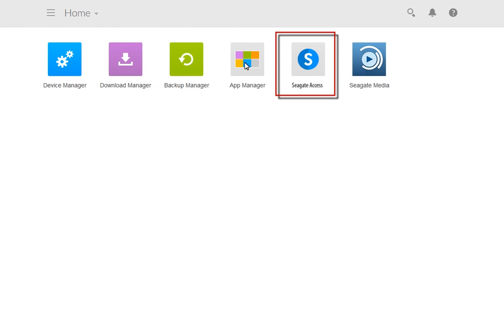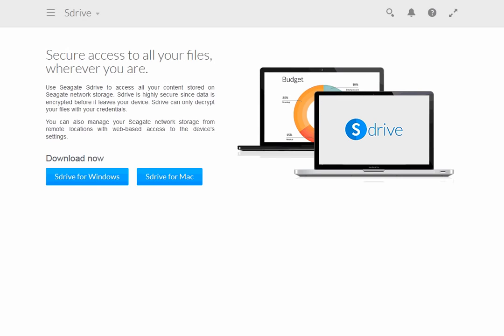Clicking on the Seagate Access icon will open the Seagate Access page where you may download and get started using the Seagate Access service. You will need to download, then install the Seagate Access application using the Personal Cloud App Manager for the app to work correctly and be listed on the App Manager page.